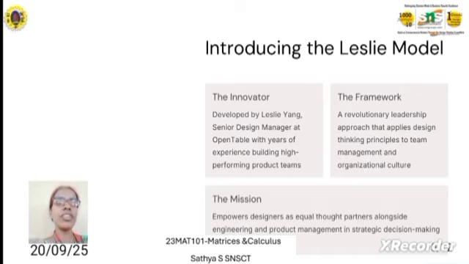The next thing is we are going to introduce the Leslie model. Who is the innovator? It was developed by Leslie Young, senior design manager at OpenTable, with years of experience building high-performing product teams. It is framed as a revolutionary leadership approach that applies design thinking principles to team management and organizational culture. The mission is to empower designers as equal thought partners alongside engineering and product management in decision making.